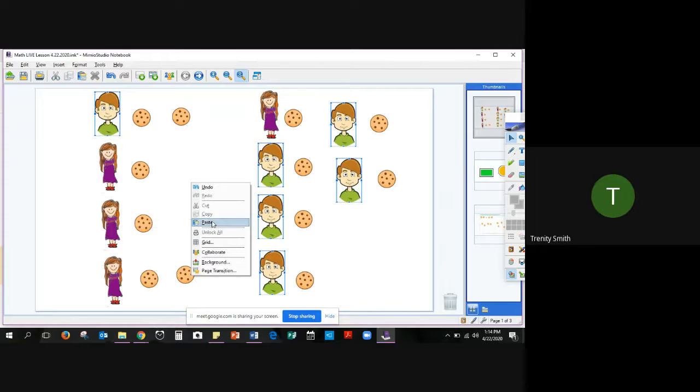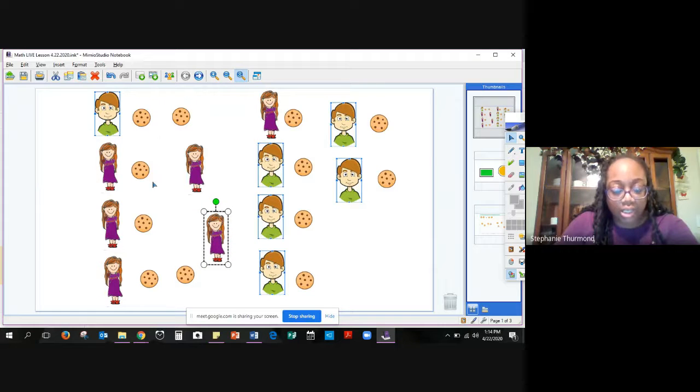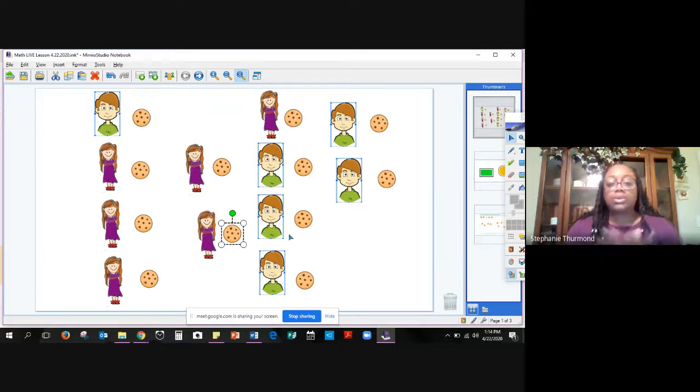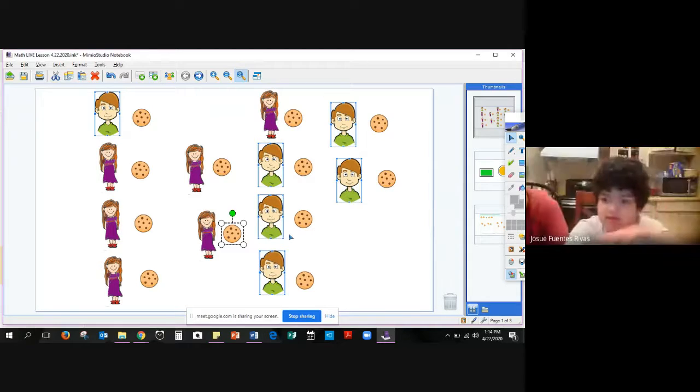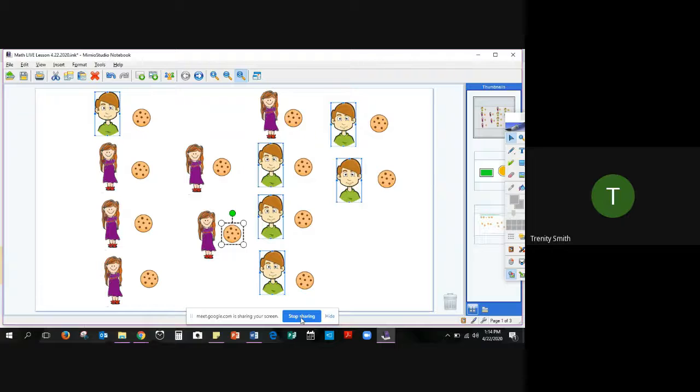So now 12 kids. How many cookies with each kid? 1. So now I have how many kids? 12. Good. I have 12 kids, and I had 12 cookies to start off with. So how many cookies does each child have? 1. Good. Excellent. Kiss your brains. My students know that.